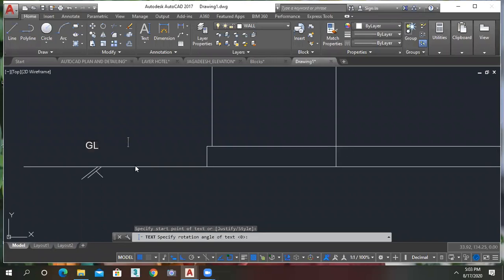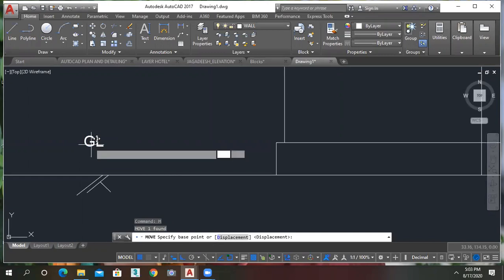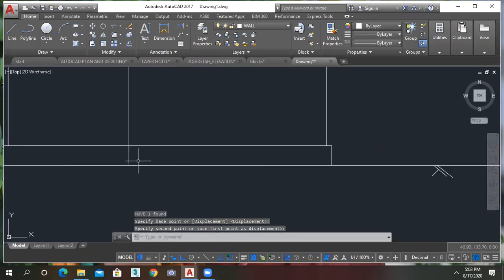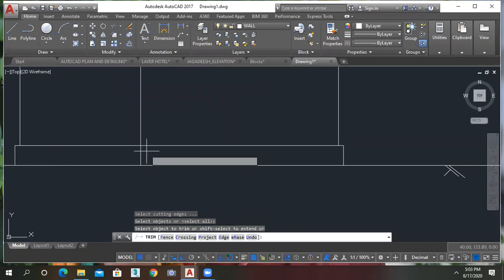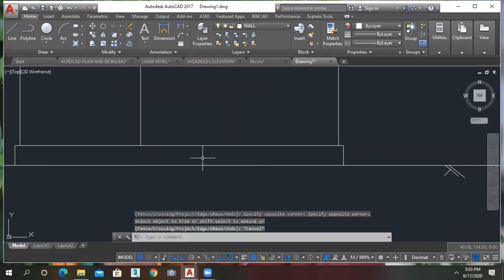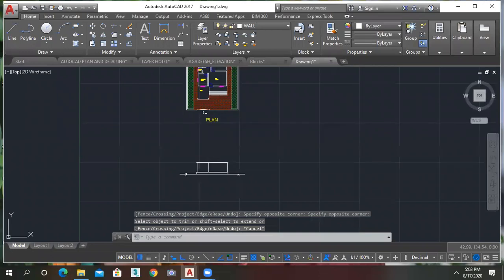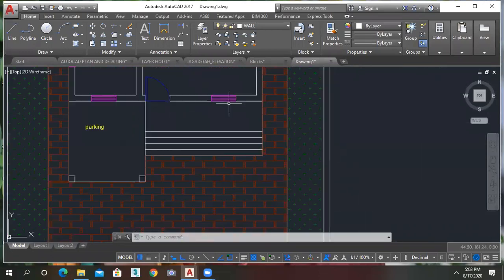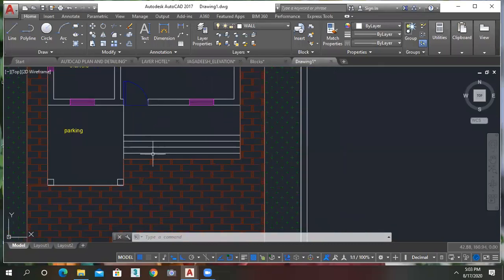GL. Okay. If you want, you can move and keep it in a proper way. So this is my ground and this is my plane. For plane there are no partitions like this. This is uniform. And what else am I able to see? I am able to see the windows and doors also. Then use the construction line here.